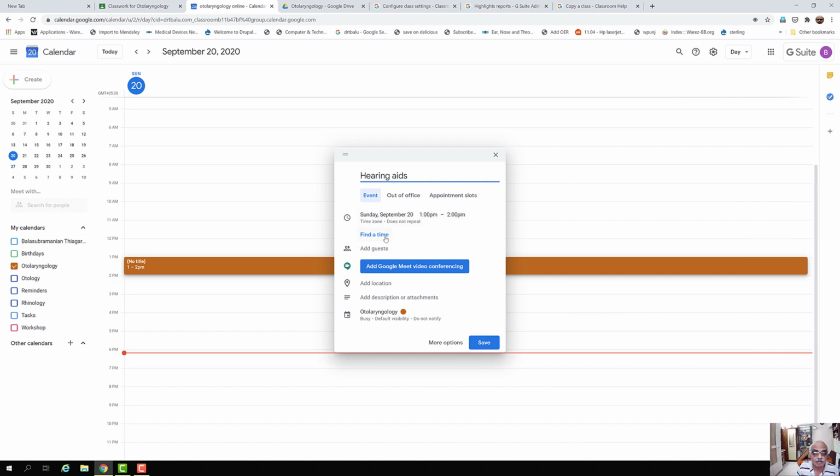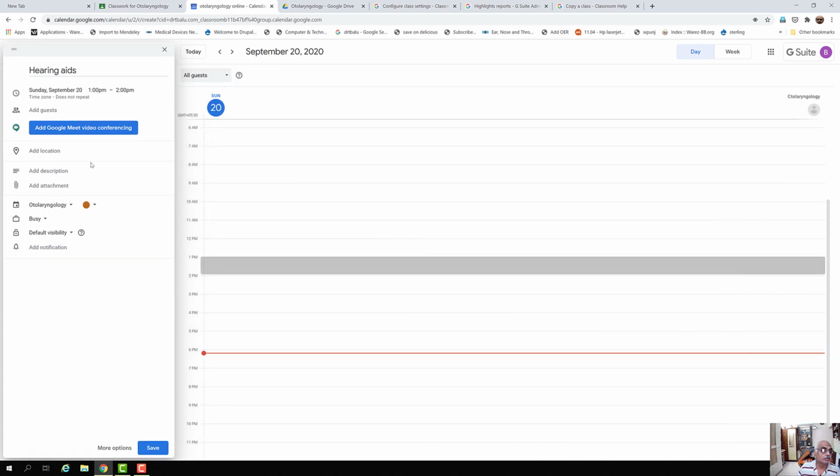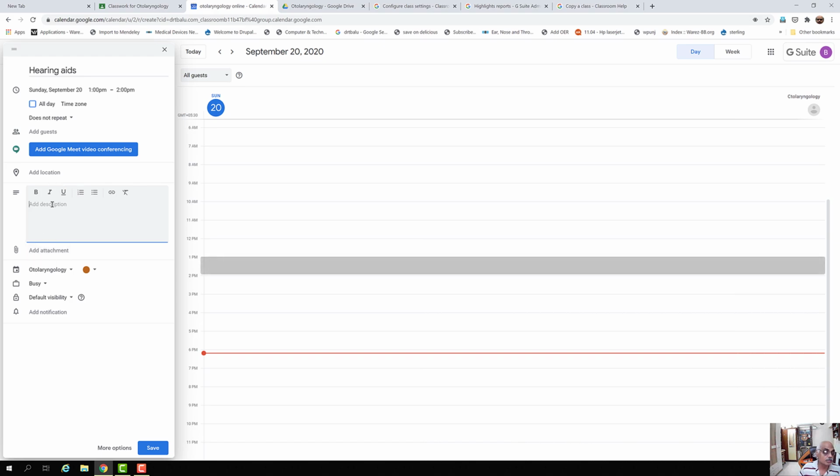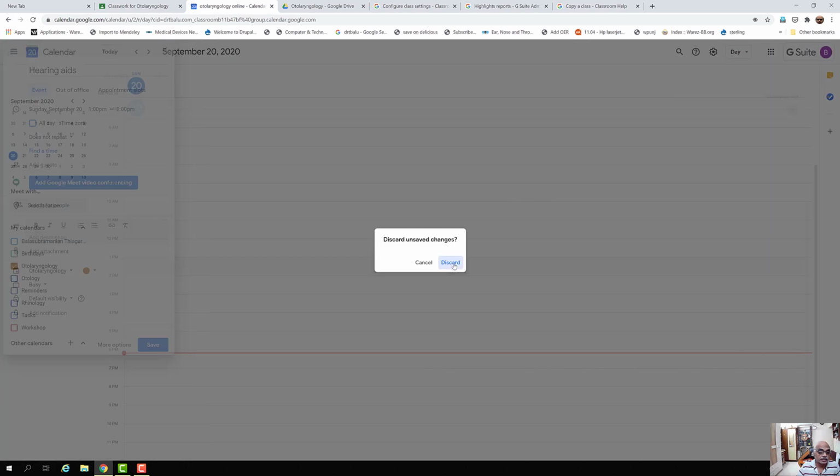If you want to change the time, you can always change it by clicking this find a time. Click here, so you can change the time. And then you can add a small description of the class you're going to take. You can attach some files or insert a link to the files here. You can physically add an attachment here so that the students will get resources which will be useful for their class. So I'm going to discard the calendar.